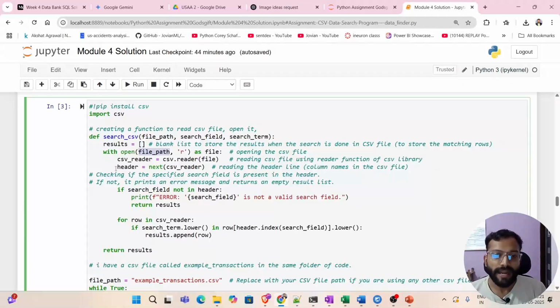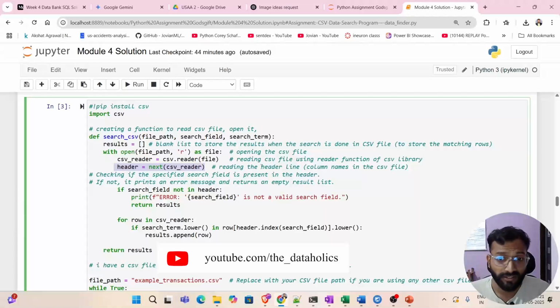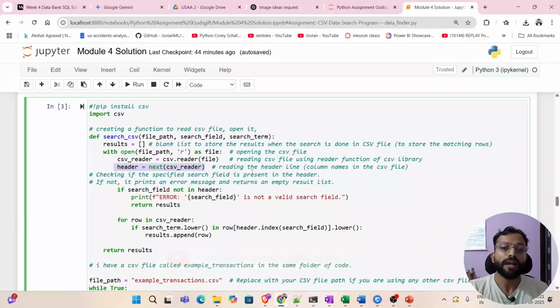Correct? Header is equal to next csv.header. Basically, we are just trying to read the column names of that CSV file. So whatever CSV file you enter, this header function will store the column names. Header variable will store the column names.